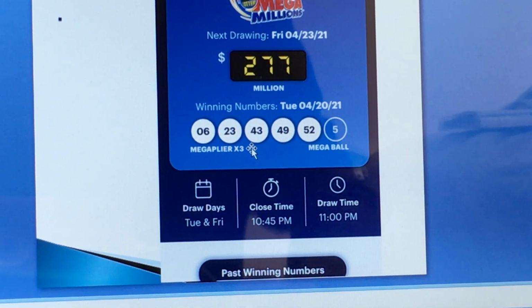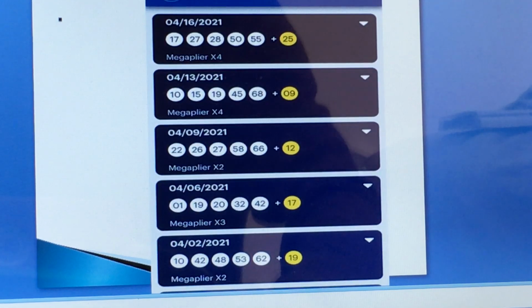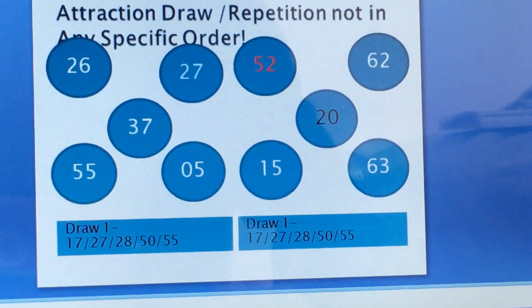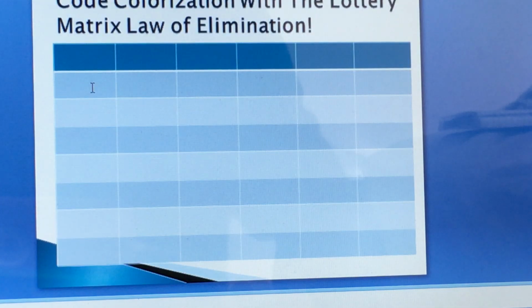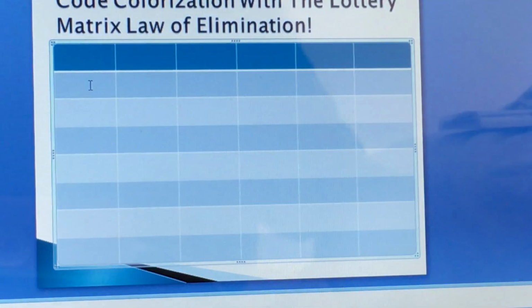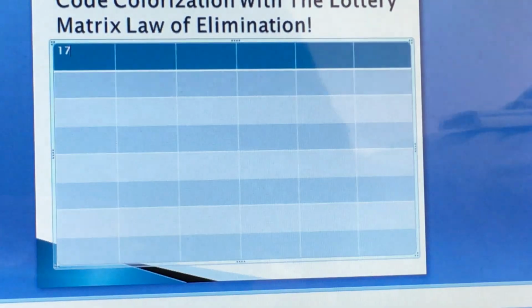Now let's do the color code. The color code, you can see 17, 27. I cannot copy and paste because this is a grid, so I'm going to color code the numbers. Let's do the top first. It's going to be a little bit different colorization.